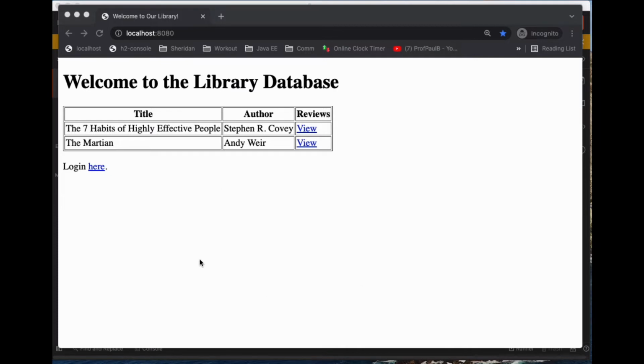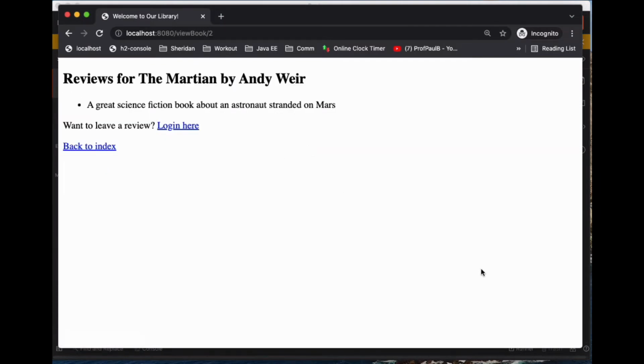I'm not logged in, so this application has security, and it also has a few RESTful API endpoints, which we'll talk about a little bit later. Let's take a look at the reviews for The Martian. So here's a review. We can see the reviews for The Martian by Andy Weir. Great science fiction book about an astronaut stranded on Mars. And notice, if you want to leave a review, you can by logging in here.